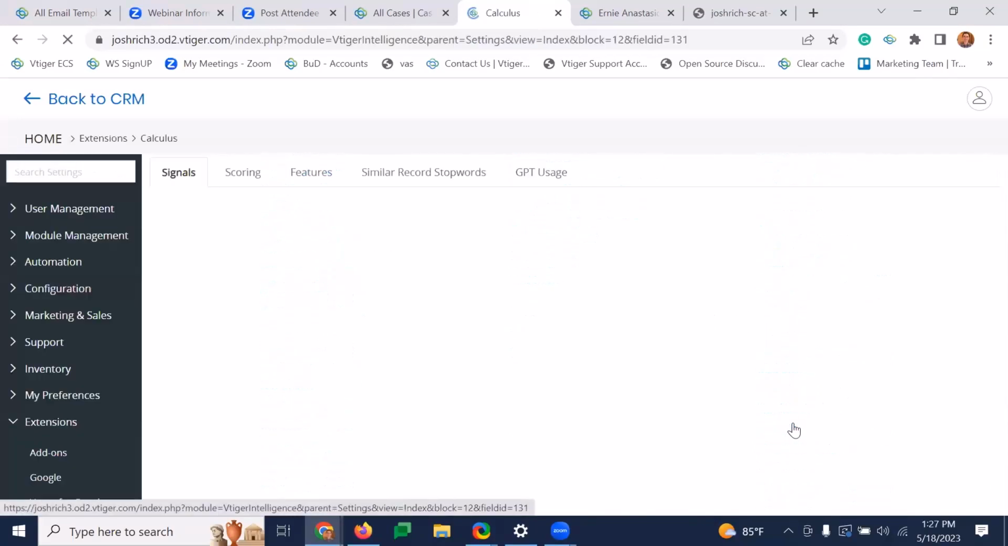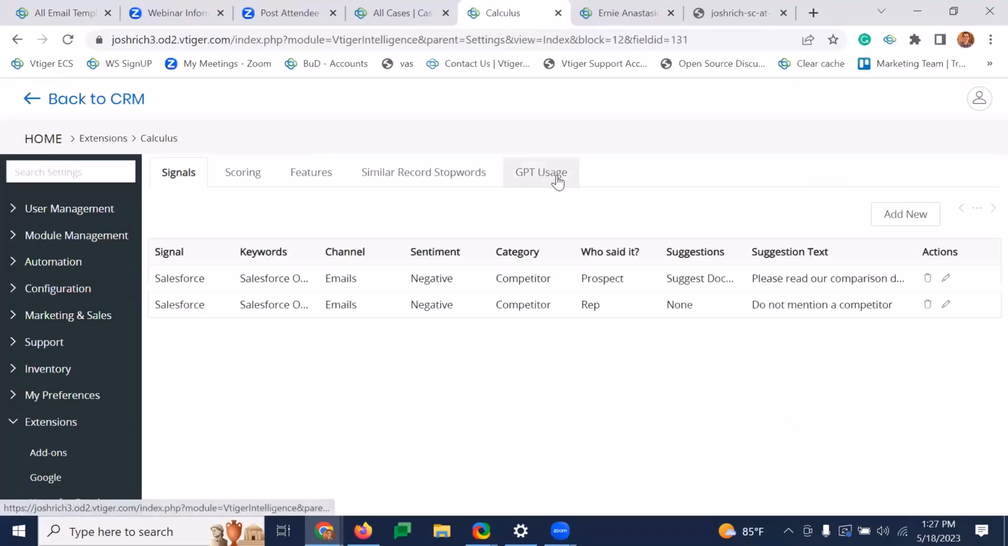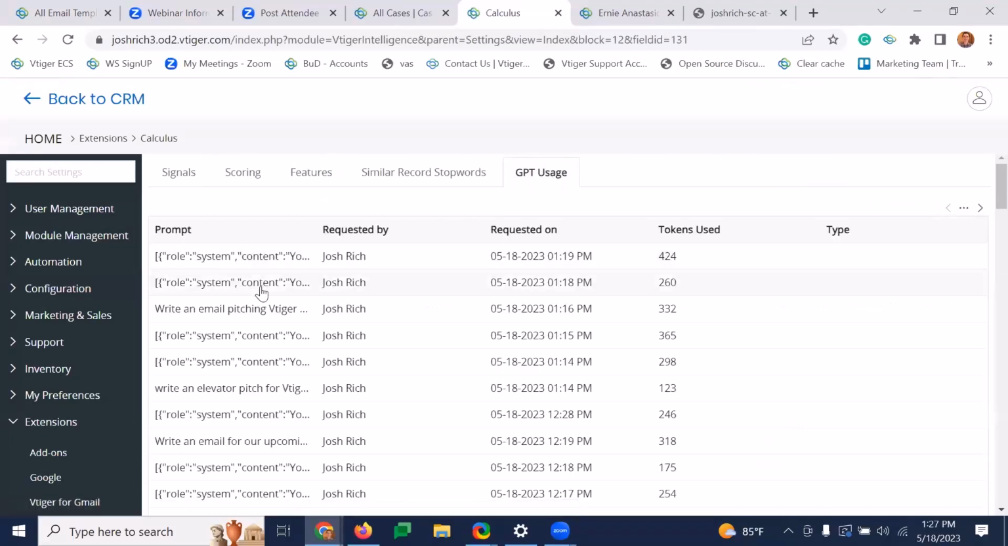and from there, we'll click on our GPT usage tab, and we can see the prompts that are being asked, who it's being requested by, the date it's requested on, and then tokens used. And we're also going to have our available tokens on this page as well.